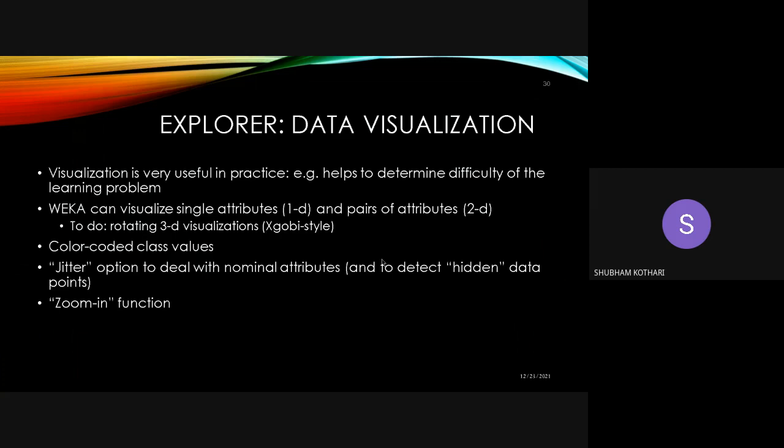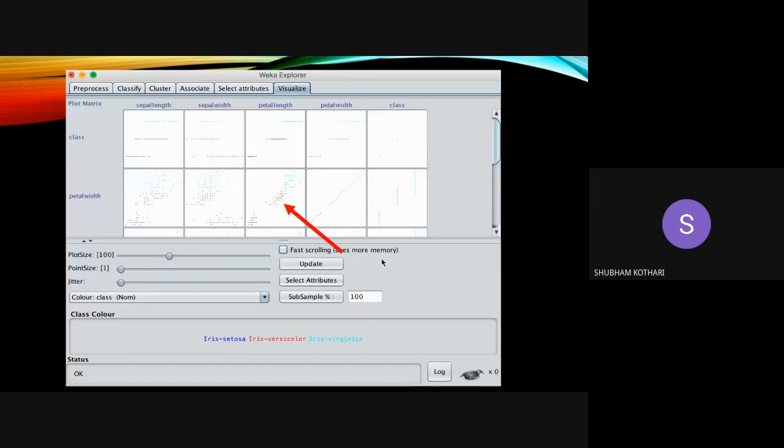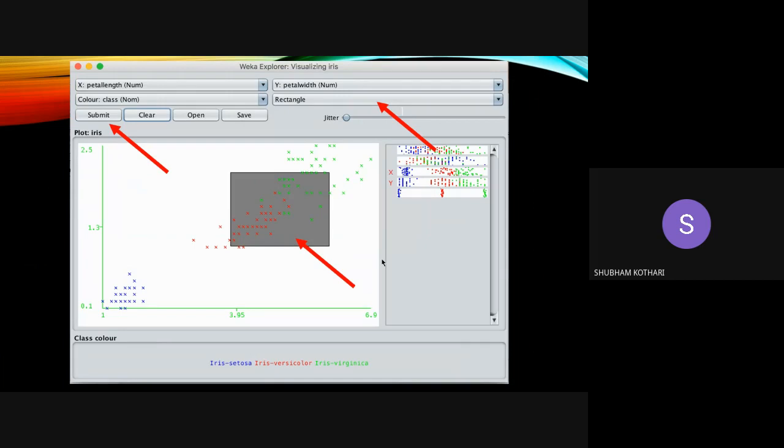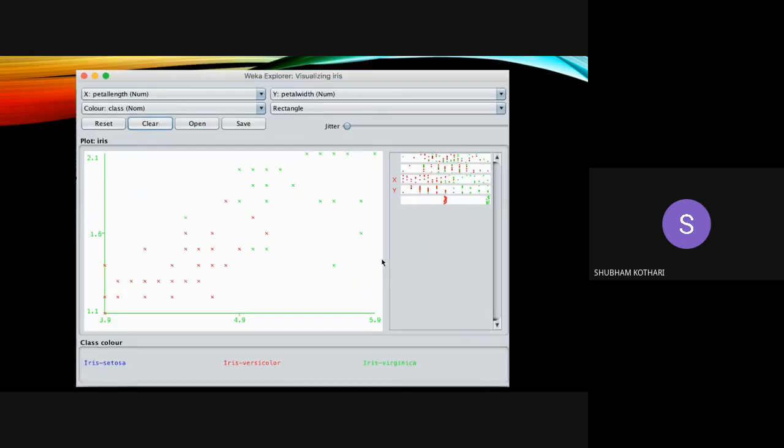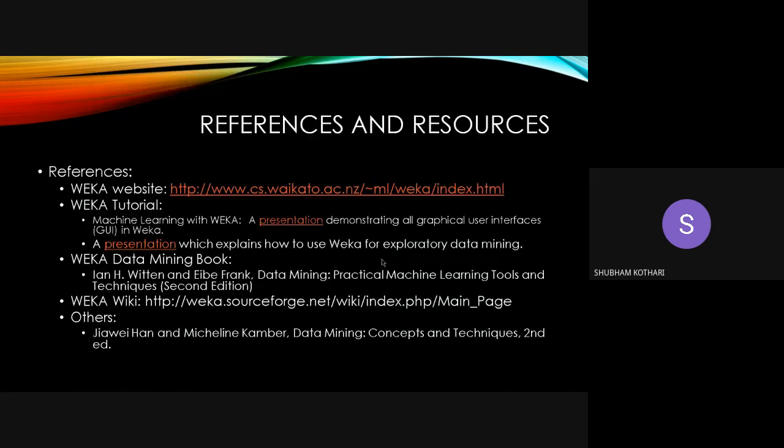Data visualization. Visualization is very useful in practice, for example to determine the difficulty of the learning problem. There is a jitter option to deal with nominal attributes and to detect hidden data points, a zoom-in function, etc. After that, we have to visualize the sepal length, sepal width, class, petal length. This is as shown below. And after submitting, we can see the Weka Explorer visualizing iris. These are the references and the resources which are used here. Thank you.